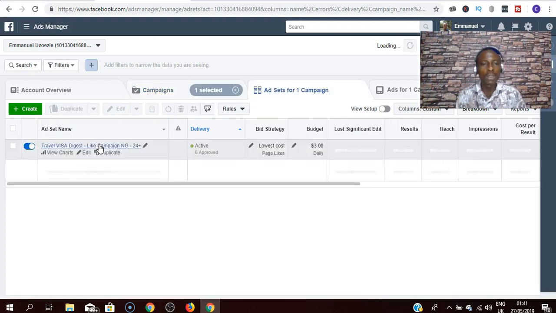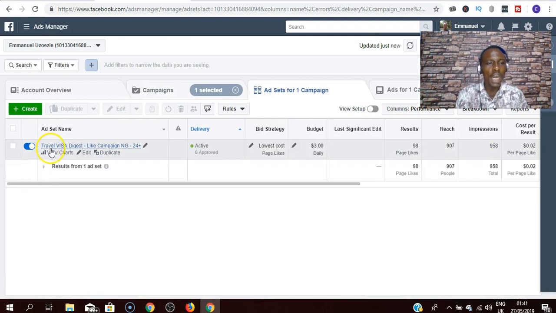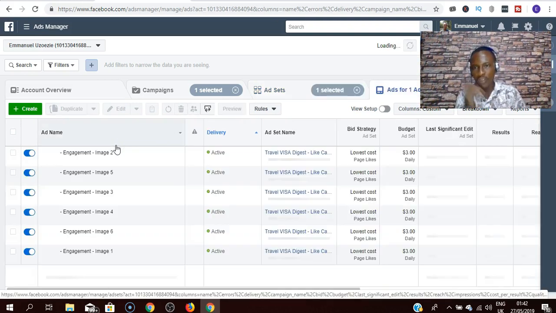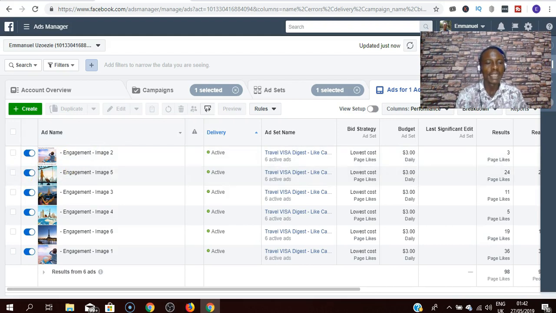And when you look at my actual ad, I have the Travel Visa Digest like campaign. This is my budget of $3 per day, and with this $3 per day, I'm spending $0.02 per like. Can you see how I'm able to get penny likes per page? Penny likes promoting my page for pennies, and I can get thousands of page likes to promote my page.